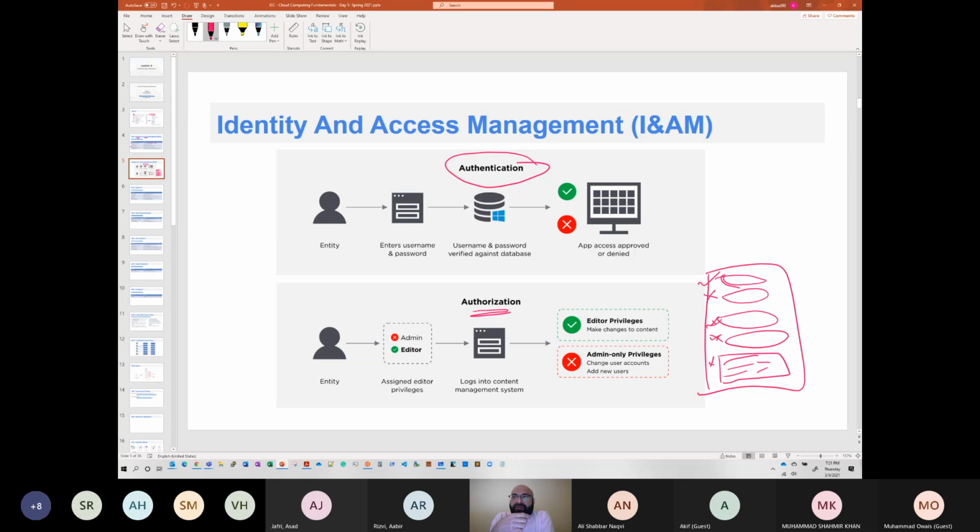When you have a new user coming into your organization, you are working on their authentication piece and also on their authorization piece. This overall is called the roll on process. That person is being rolled on to your organization.